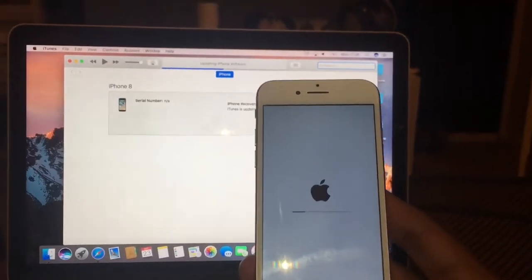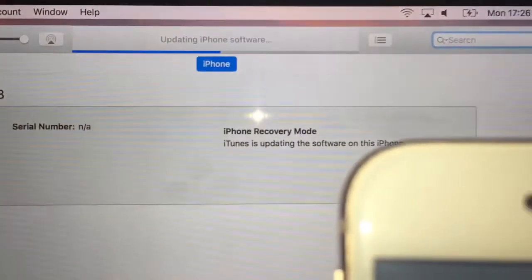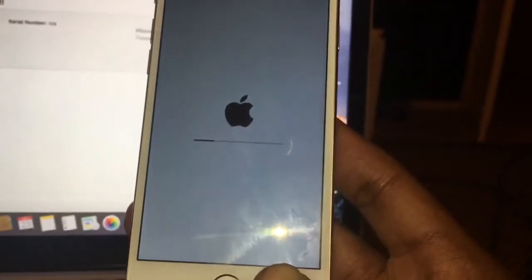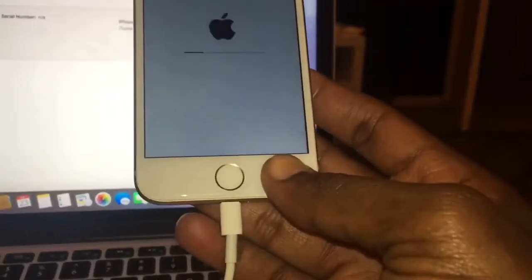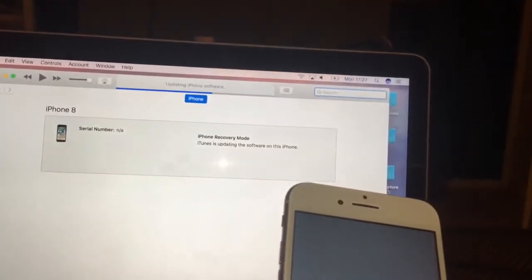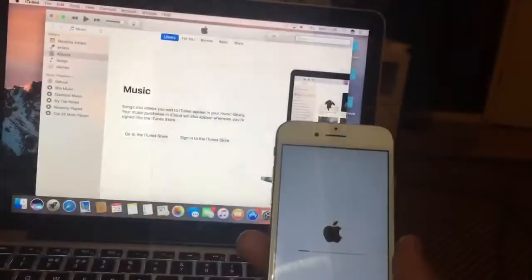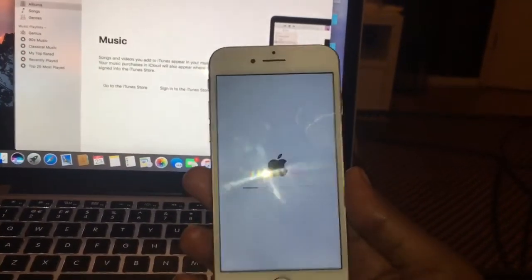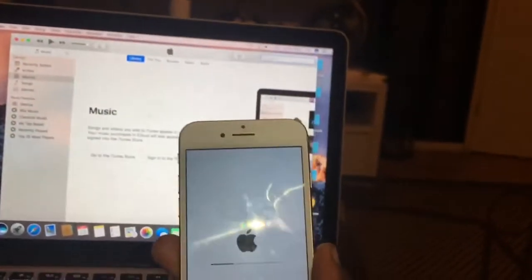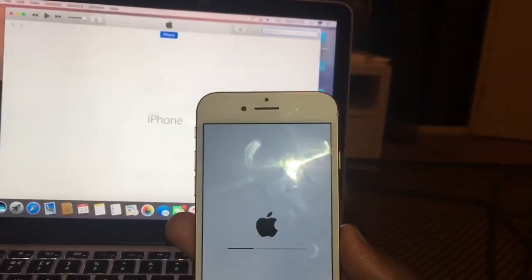As you can see guys, it's installing the software on the phone. Make sure you don't take the USB cable out. As you can see, it's almost finished. This line is quick because the main software is already installed.